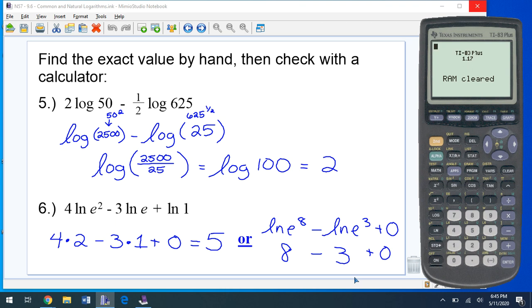All right, so I want to remind you guys, or rather show you guys, how to evaluate expressions like this on a graphing calculator. It would be very similar on a scientific calculator. The buttons will just be located in a different spot, okay?